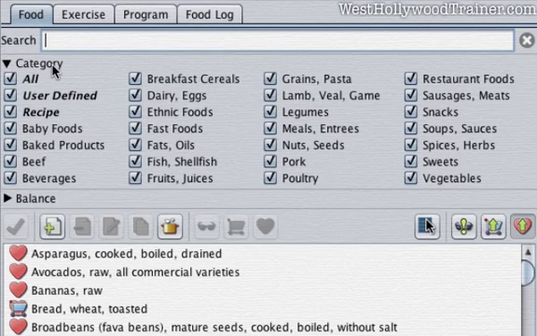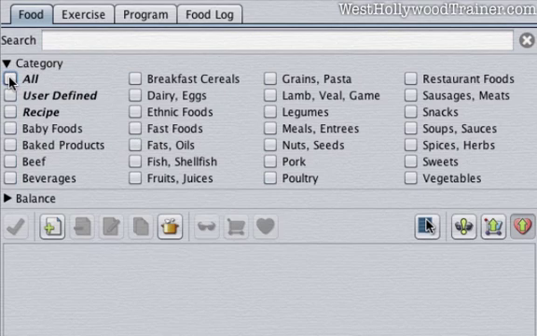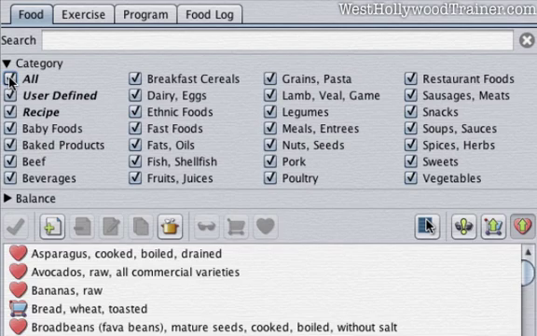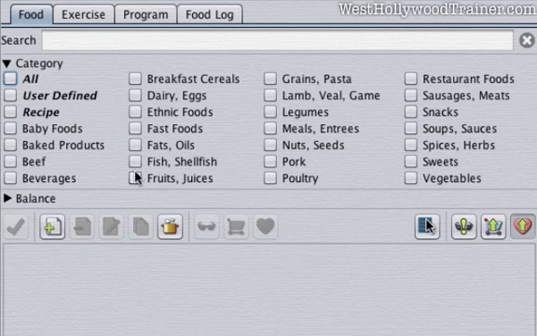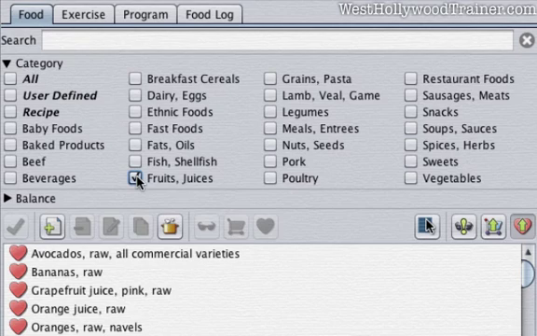This will filter the list to only show foods that belong to the selected categories. The first checkbox, labeled All, is special. It toggles all the others. To show a single category, first toggle all the checkboxes off by using the All checkbox. Then select the category that you want to see.